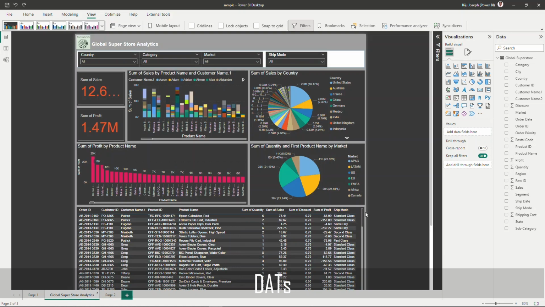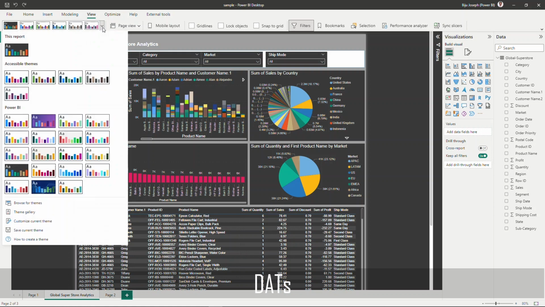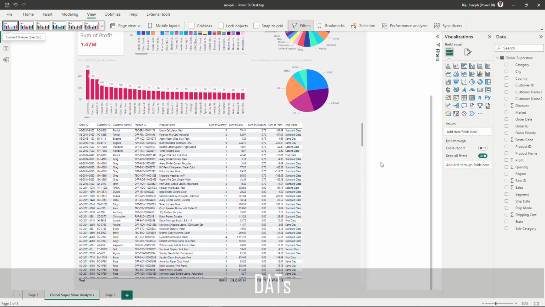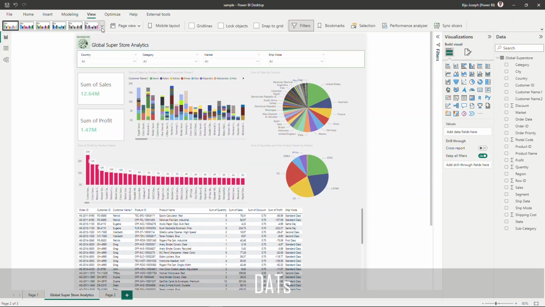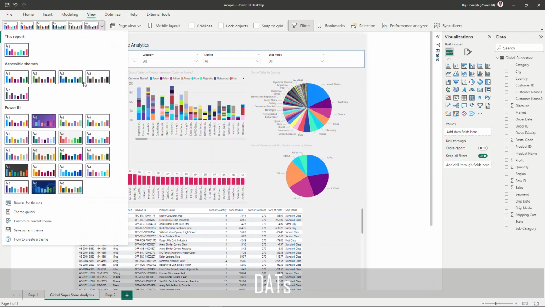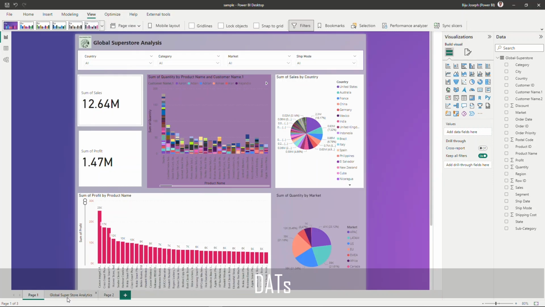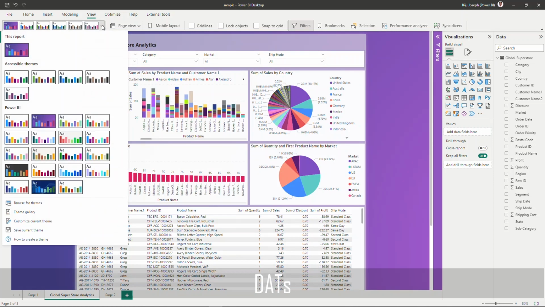Hey Biju, I don't like this color. What should I do? Don't worry, just go back. You have more themes here. Probably one of them you will like. Do you like it? Not that much. Let me try another dark theme. You like it? No, no, no, I don't like it.